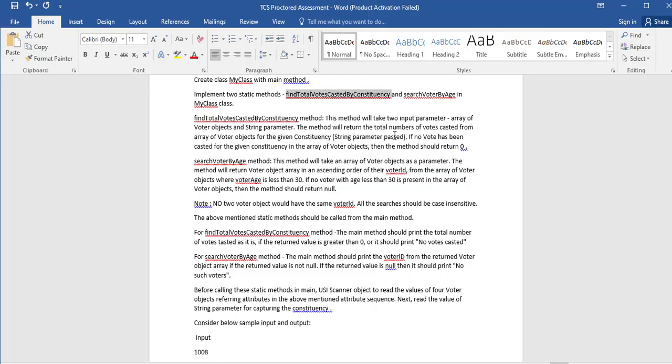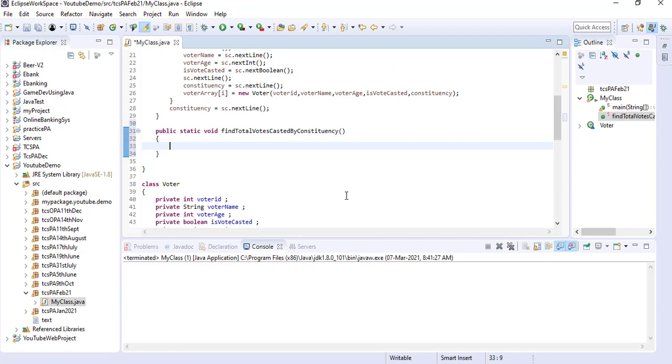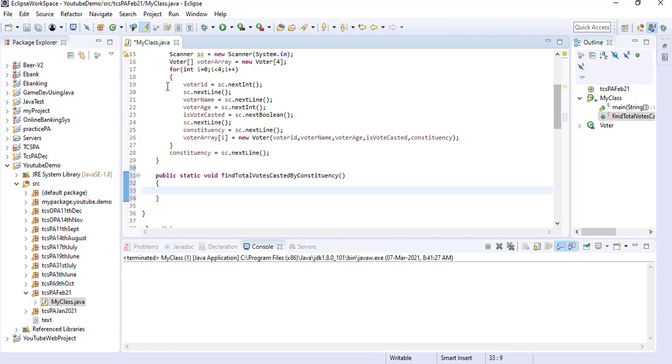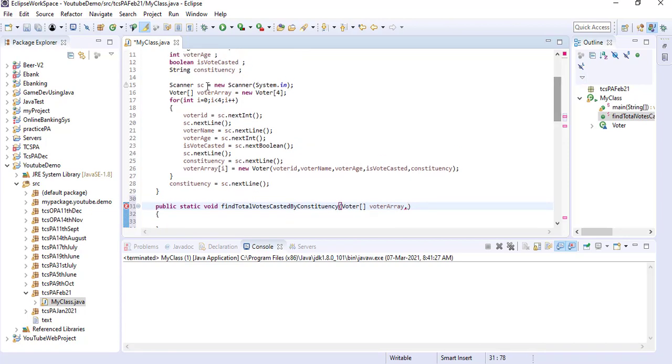Here you can see that the first total constituency method will take two input parameters: an array of the voter object and a string parameter. Array of the voter object means the voter array basically. This is the voter array, I declared it. So this is the one parameter it is expecting, and another one is the string type constituency.